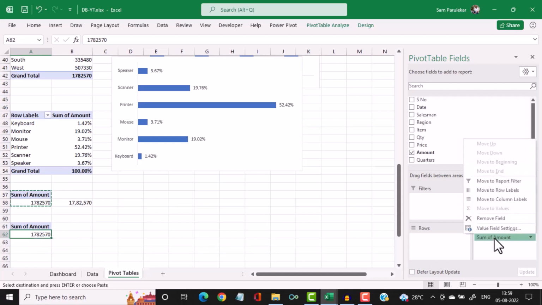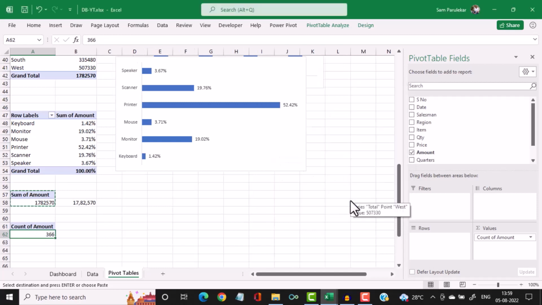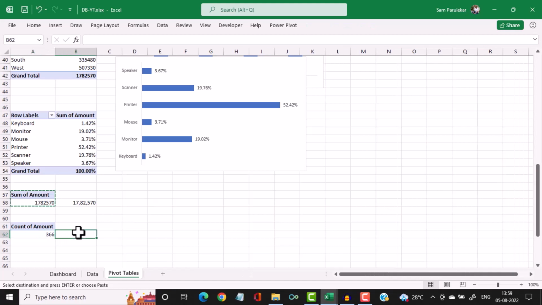into sum of amount. Instead of that, I click on value field setting and change it to count of amount. So it shows me the count. And then I'll take the value by clicking on equal to and clicking over here and you get the result.